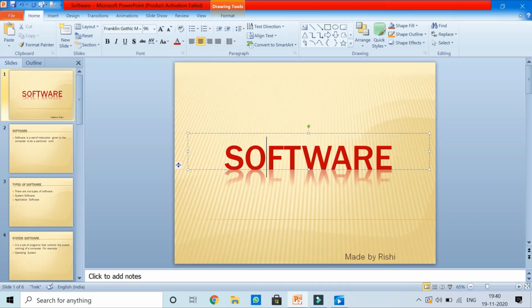Now, what I want, I don't want this reflection of this text. So I can remove this reflection. How? Just simply click. Again you have to select, because it is a must to select your text wherever you want to apply any formatting effect. Now you can see this tab has appeared. Whenever you make any changes on the text box, another tab will appear, that is Format, and you click on it.